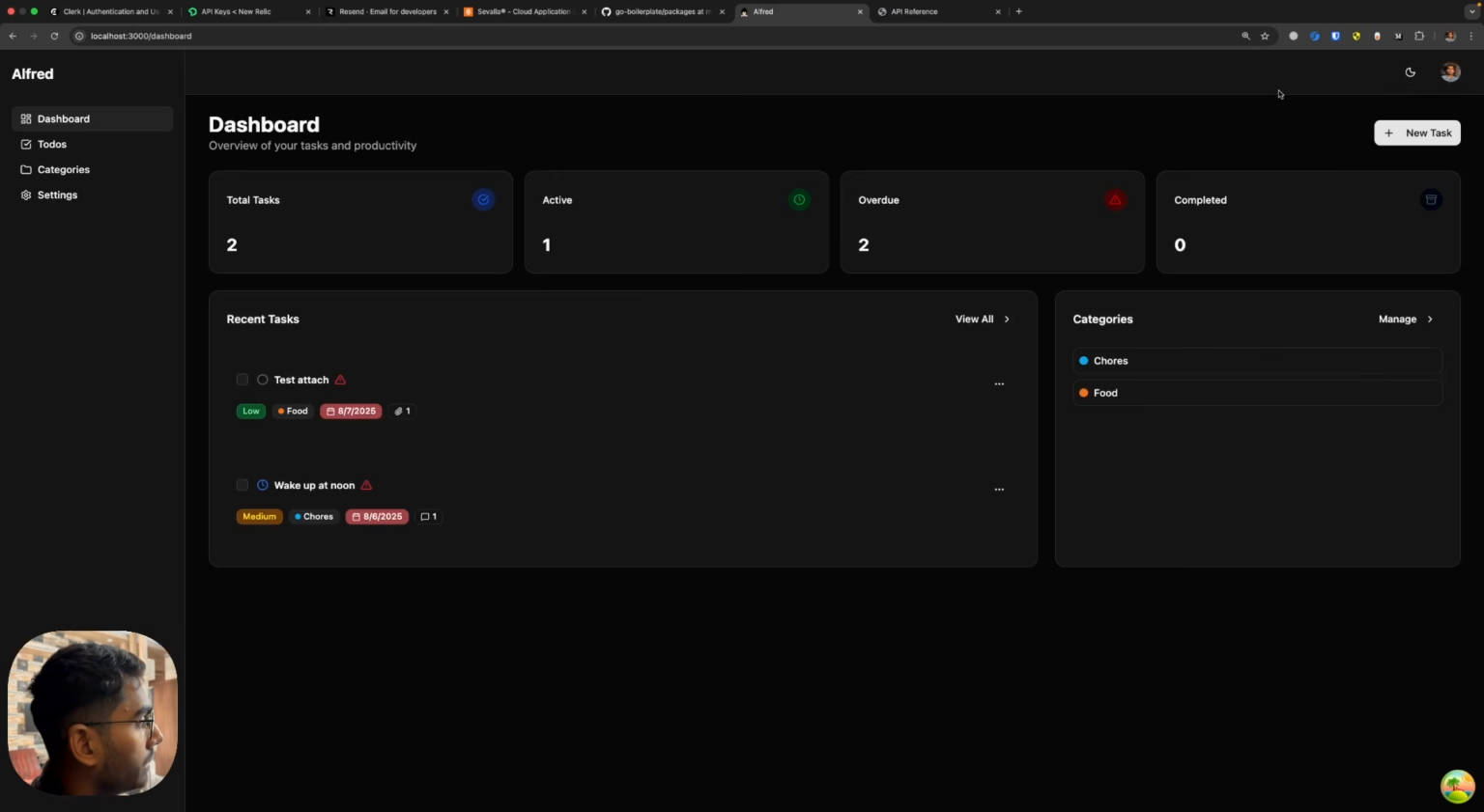Right? So we also have transactional emails and cron-based email setups. A lot of interesting things to learn and a lot of interesting features to build. So let's get started with this project.